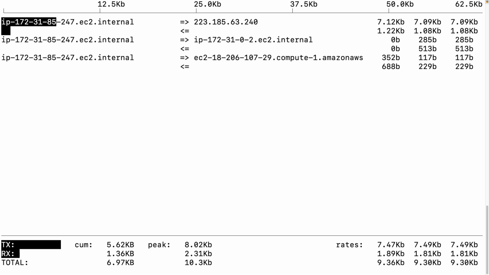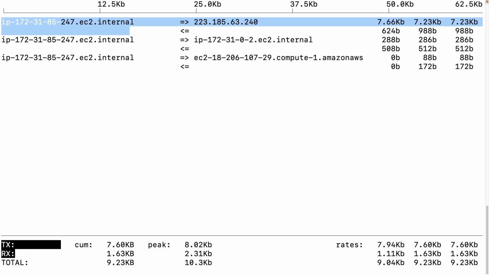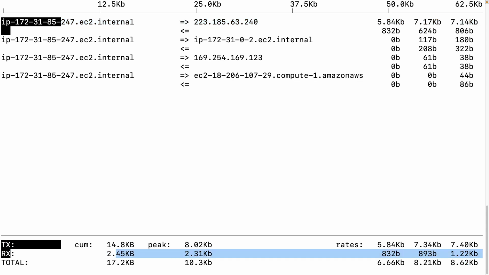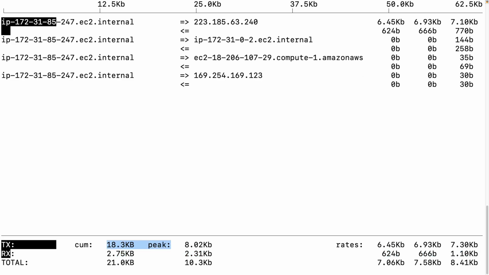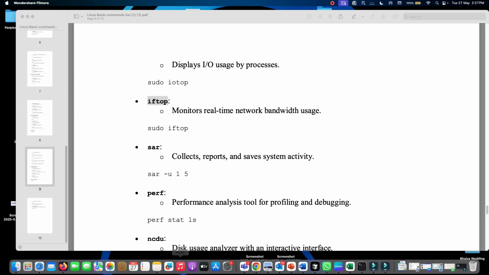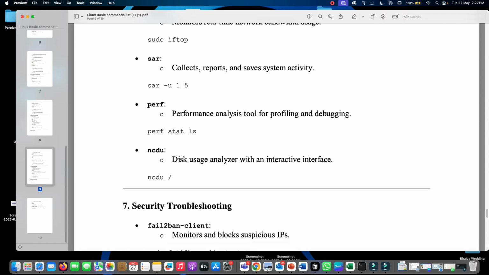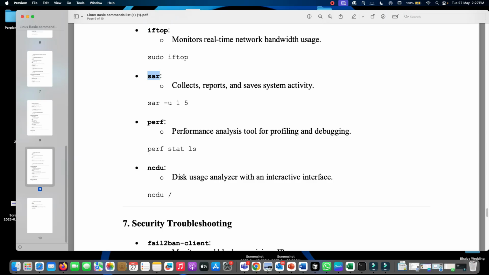Here you can see this is my Amazon Linux, right? And the information they are providing, you can easily get over there. Transmission and receiver information, also how many packets or what size is transmitted, how many received, what is the total value. All this information you can get easily with the iftop command, which monitors real-time network bandwidth usage.